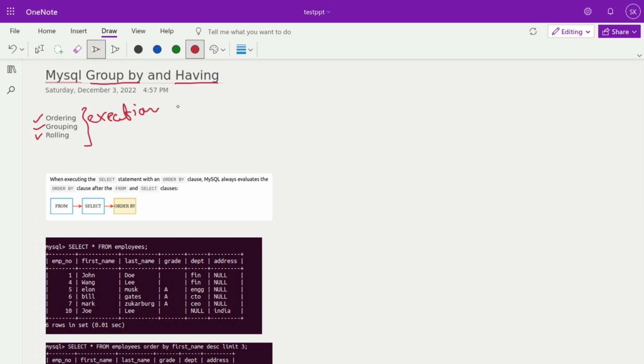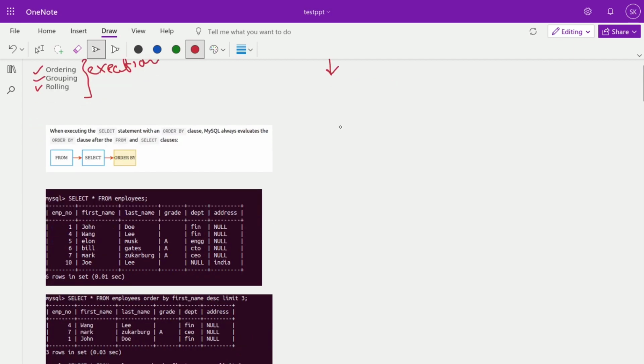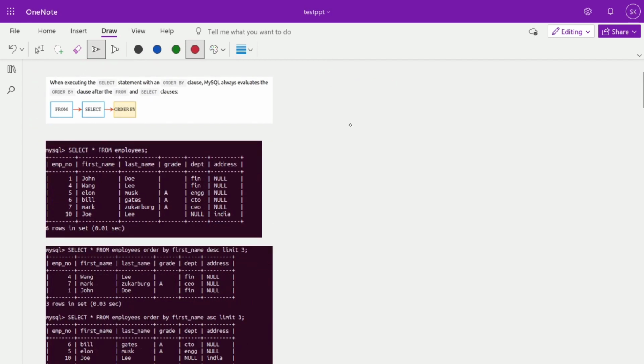Suppose you want to order the data, like you have the employee table and you want to order the data by grade or salary. Or if you want to provide certain offers to your employees by grades, from top management to the bottom management, that way you need to roll out this offer or appraisal. In such a case, you can use order by. So how does the query get executed?